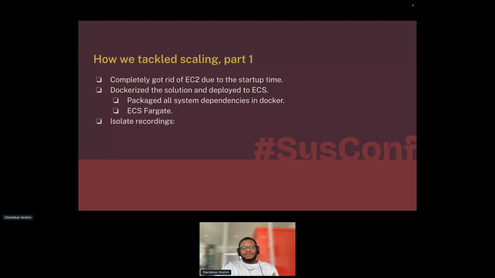So another thing we decided to do was to isolate the recordings, since one of the problems we had was that multiple recordings in one machine was going to cause video quality issues. We don't want to present recordings to users and have them complaining about the video quality, like audio crackling issues or video FPS issues. We decided to isolate recordings to avoid issues like that.